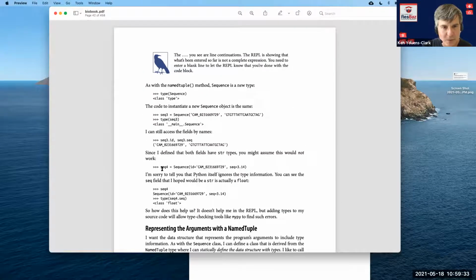But here's the problem. Let's say I try to create a sequence here, and I say the sequence is going to be equal to 3.14. You would think that Python would say, well, no, you told me that needs to be a string, and so I won't do that. But no, Python will just go right ahead and create that for you. Sequence is 3.14, and I can verify that the type of that sequence is a float, in violation of the thing that I told it I wanted it to be. So you're like, well, then how does that help me?